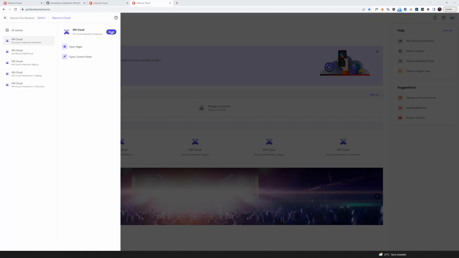Important to know, when you are a member of several organizations, you can select the right organization when logging in using the org switcher or switch anytime later. This might be especially relevant when you work for a Sitecore partner supporting several clients.